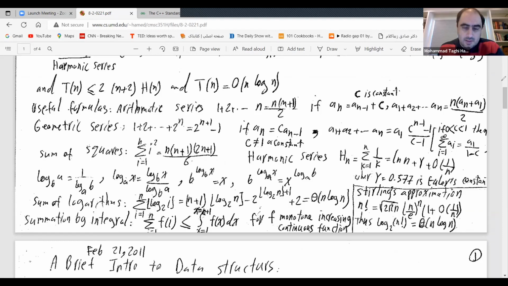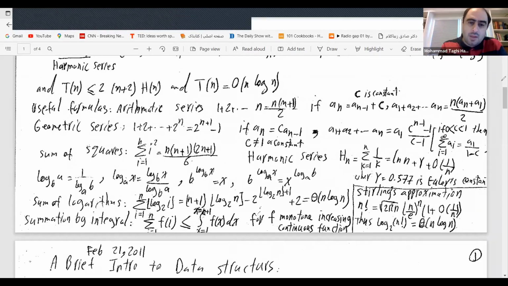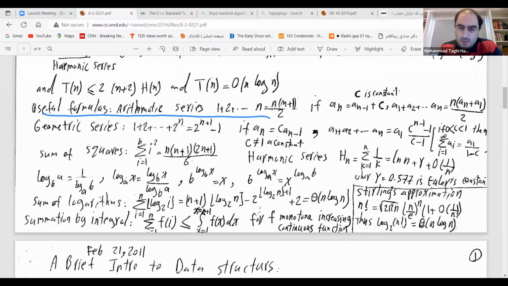Okay. So previously, we talked about some analysis of formulas for quicksort, but I mentioned that these are some useful formulas that you need to know. This is the arithmetic series: the sum of the numbers from 1 to n is n times n plus 1 over 2.